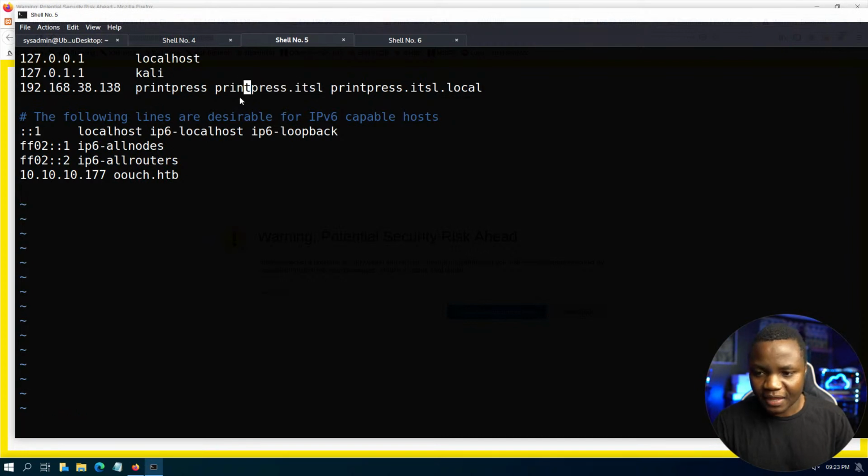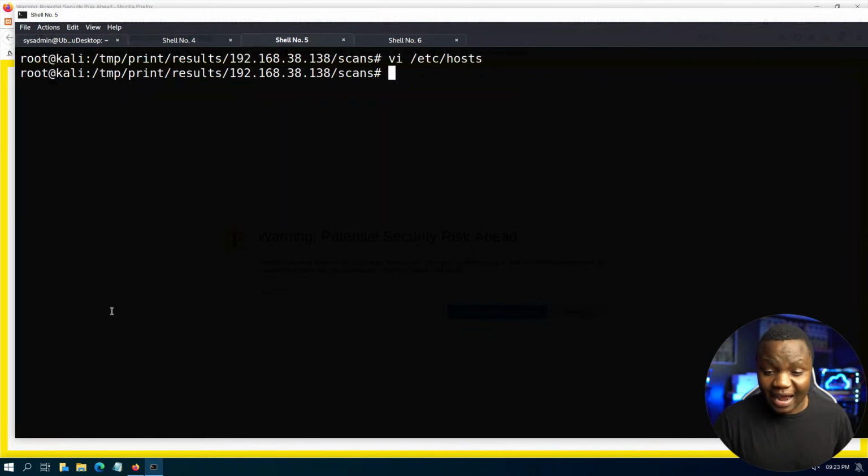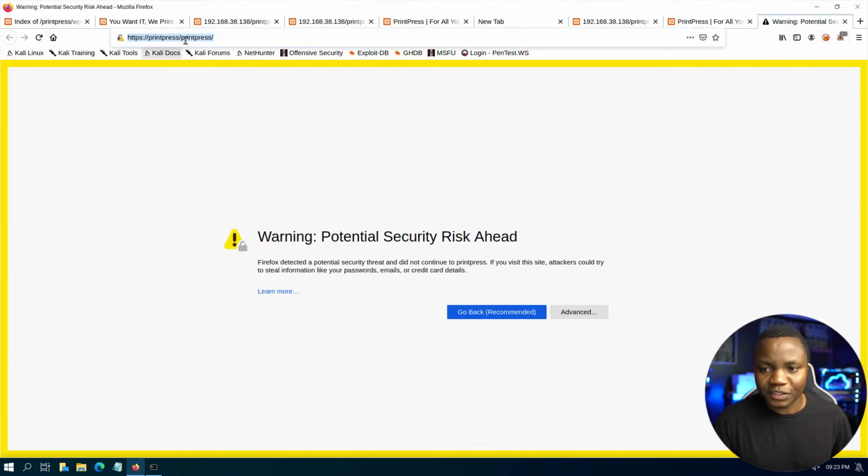I added printpress.itsl, IT Security Lab, printpress.itsecurity.lab.local. Those are the three names that I saw. So you always want to do that, because sometimes administrators will only want to respond to the fully qualified domain name, but nothing else. So let's go to this site.